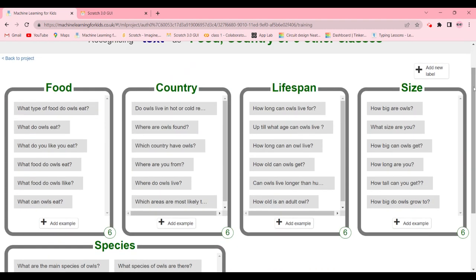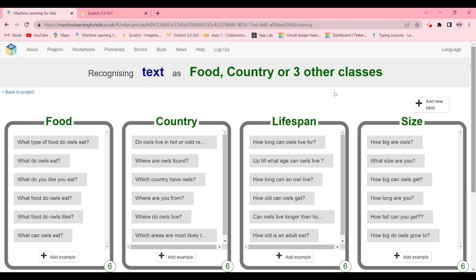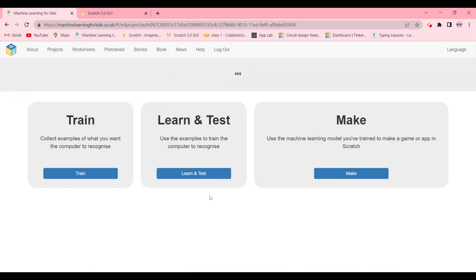And you ask questions about owls, like what type of food do owls eat, or what do owls like to eat, or what can owls eat. And now country, same goes for it, and lifespan and size too. Like questions, no answers. And there should be at least 5 or 6 examples in each of them.